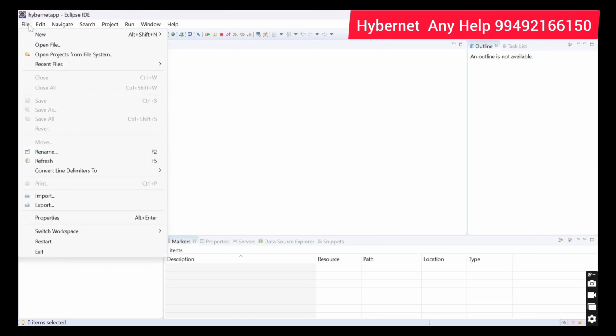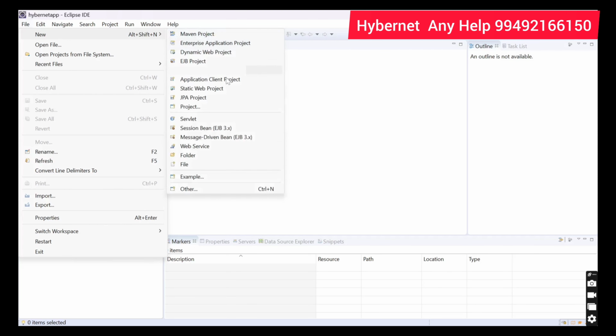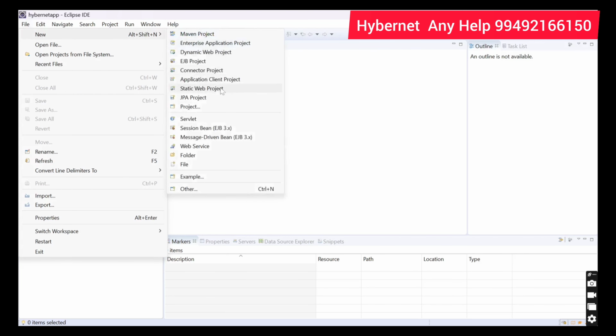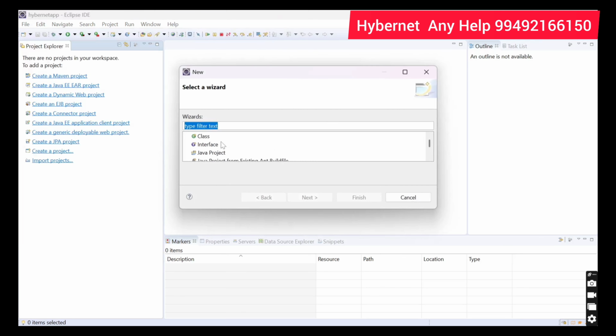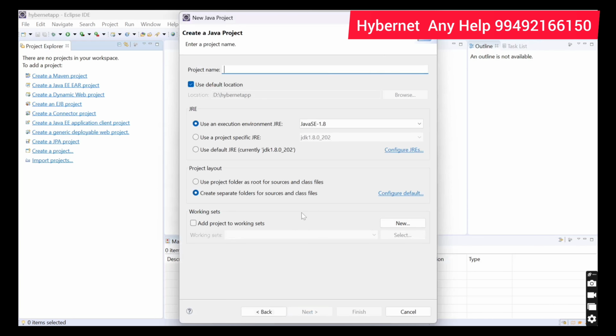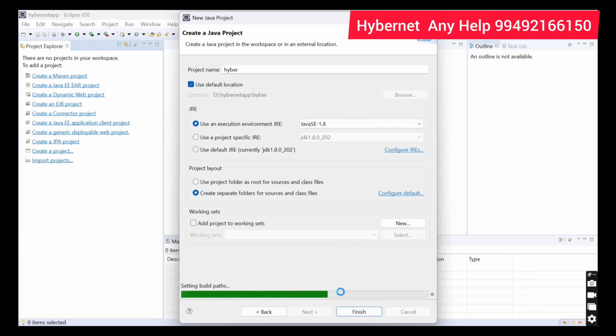Just click on file, new. Then we are going to create a new Java project. First we need to create the Java project, friends. You can give any name. In this I'll give the name as, let us say, Hiber. So I will give here the name Hiber. Just click on next, then click on finish.